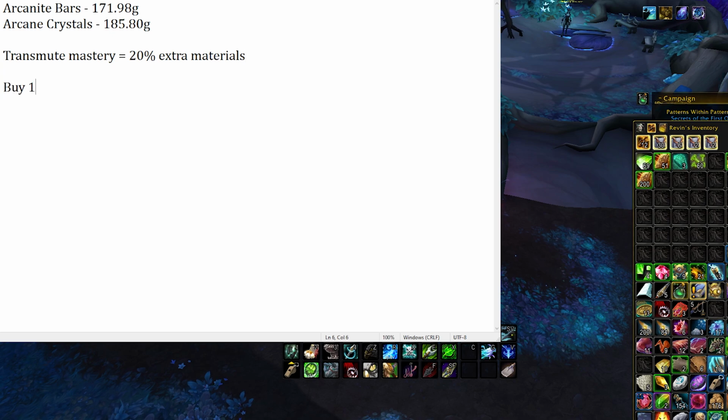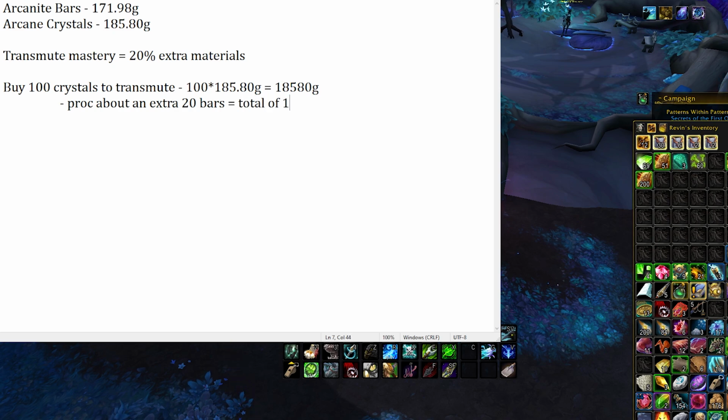So let's say we buy 100 crystals to transmute. That means we bought 100 crystals for 185 gold each. That's a total cost of about 18,580 gold. But because we are a Transmute Master, we're going to gain about 20% more materials. We are crafting 100, so we're going to proc about an extra 20 bars. So we have 100 arcane bars queued. That's going to cost 100 crystals. We're going to end up with a total of 120 bars by the end of crafting.